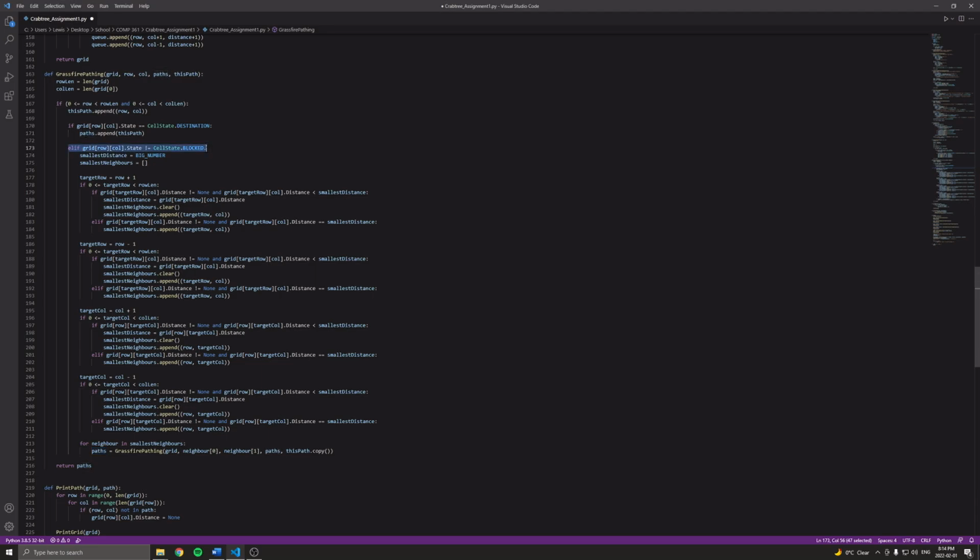We make sure that we're not trying to visit a blocked node because we can't travel through that. We then look for our smallest neighbor. We do that by checking the distance of this cell compared to the smallest distance that we've found for our neighbors. If we have found a new smallest distance, we can clear our smallest neighbors list and append this neighbor. Otherwise, if it is equal, we want to still search it because it is equal to the smallest distance, so we can simply append it.